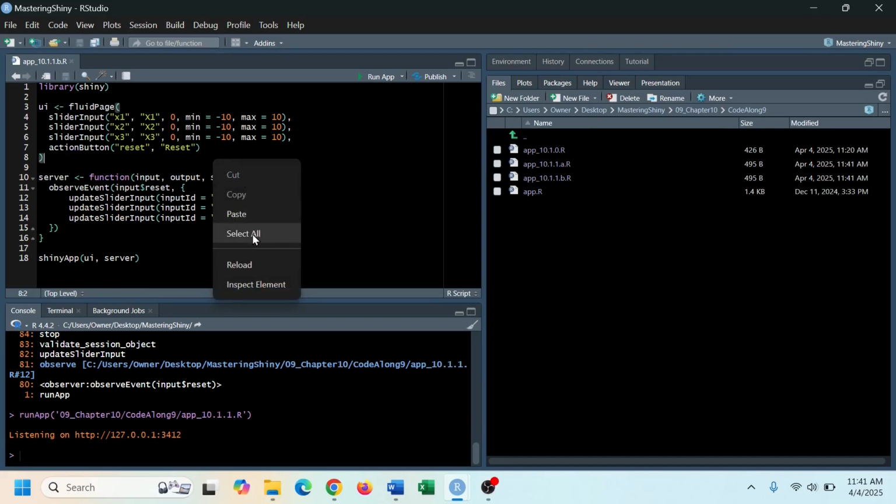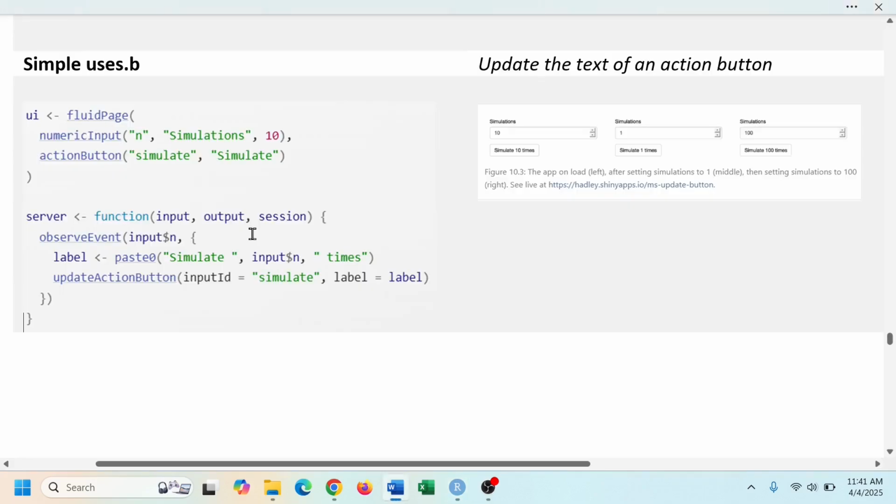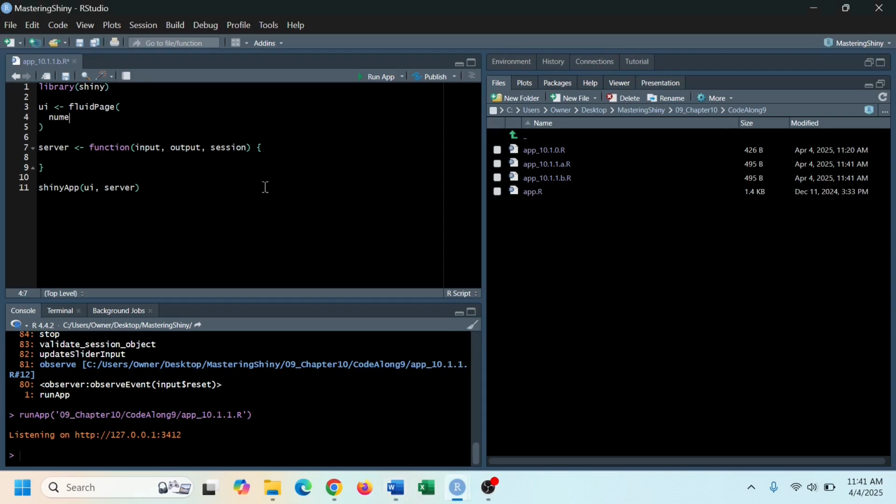All right. So let's delete everything. Shiny app. Now we have numeric input and action button. So numeric input: input ID, label, and value. Three mandatory arguments. So the numeric input ID will be n. The label will be, what, simulations? And then the initial value is 10.